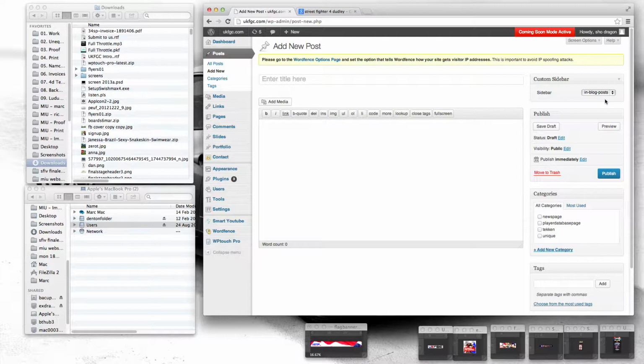So the first thing you need to do is go to the in blog post sidebar. By the time you guys see this, there could be a few other sidebars in that drop down, but for now you won't see them. The only one you'll see right now is in blog posts. Very important. The second thing, which is also very important, is the categories here. You must click on news page. Those two are the most vital things, which even I sometimes forget. So the trick is to do them first.